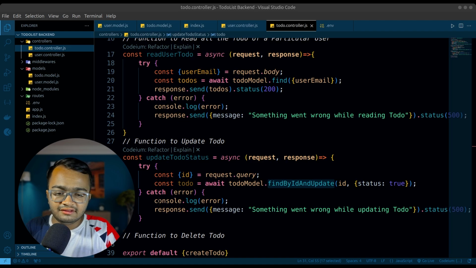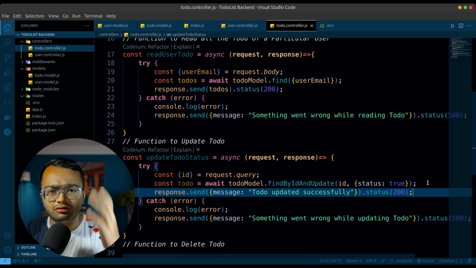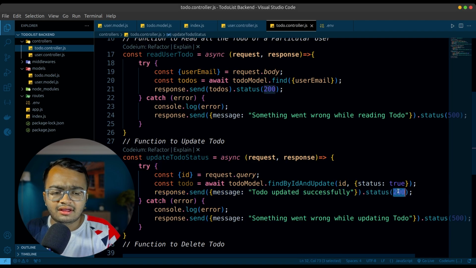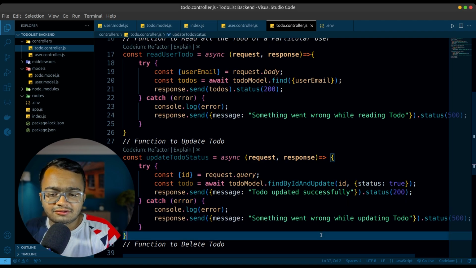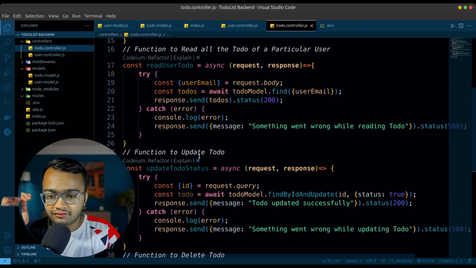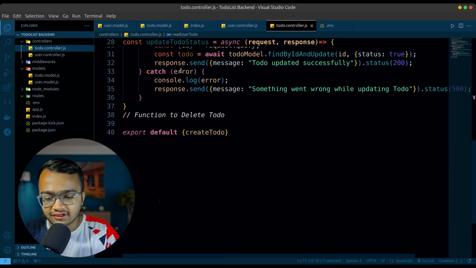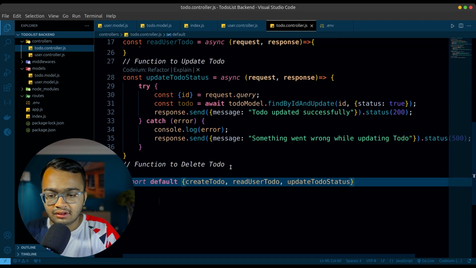So with that, once I've updated, I can send a response that your todo has been updated successfully, and this is the status code. Now, status codes are actually for the testers of the backend API. So once the status code received is in the range of 200s, it means that the backend is working absolutely fine. So that's it about the todo controller, update todo status. The last thing, we forgot to export the function which we created. So let's write this one, update todo status.